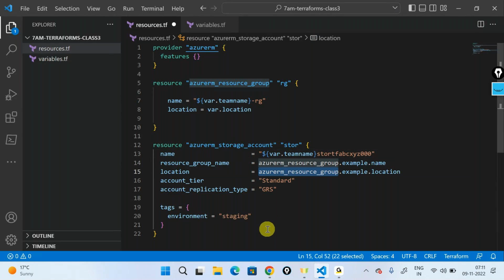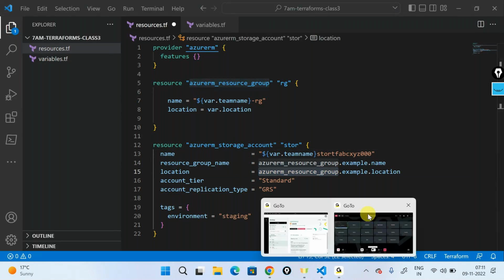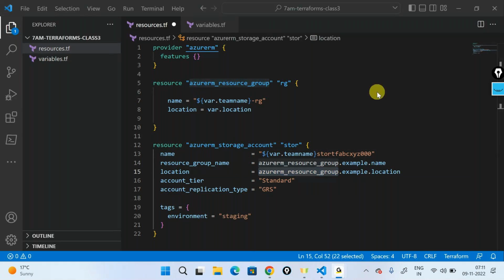How do I pass this? Anyone? How do I pass this one? What do I change instead in the resource group? Instead of example, we have to give RG. That's it. Because here the local name is being given as RG. So instead of example, I change that to RG. Account tier could be standard. And this one again is a variable.